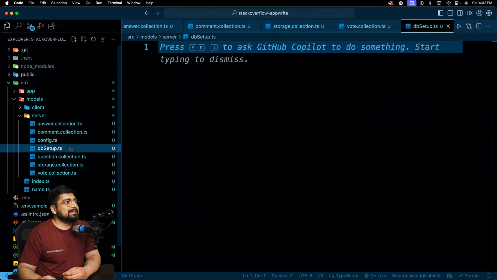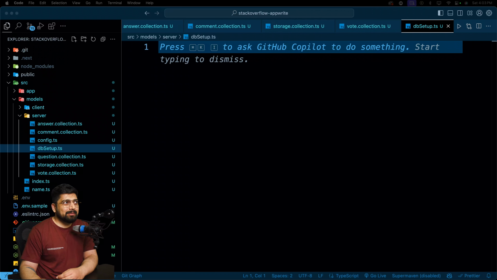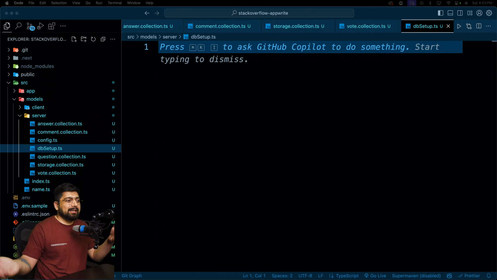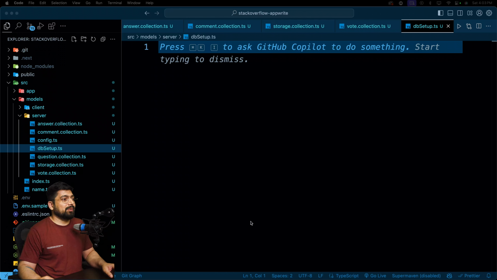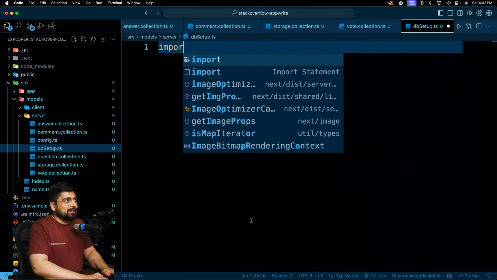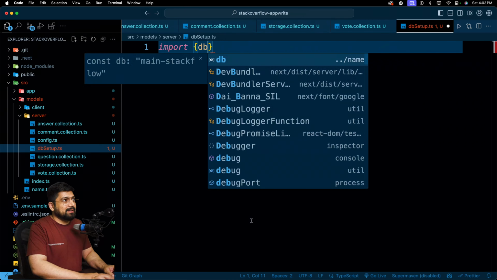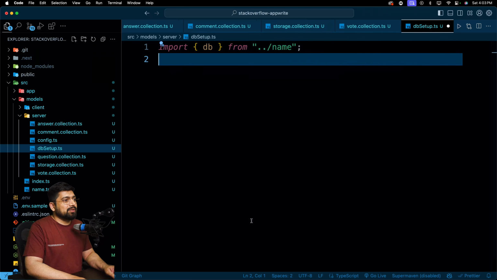Now comes the DB setup part. This we'll do together because it's a little bit important, but again, nothing much. We are bringing up everything in here and we are just running the functions. That's all what we are doing. So first of all, let's go ahead and import DB from the name so that we can have it.